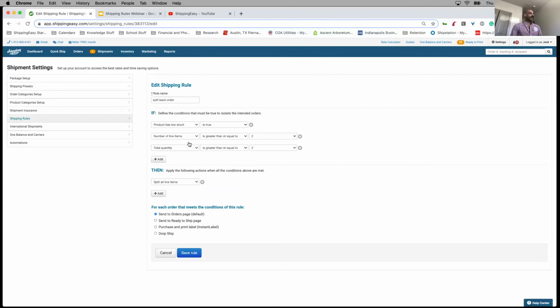The number of line items is greater than or equal to 2. So that's true. We've got 2 line items, and the total quantity is greater than 2. Then great, that's passing this one as well. We'll split this out. So what we would expect to see on the orders page is that this particular order, the Empire Strikes Back, is going to have a red bar next to it, and Return of the Jedi, which I do have stock in, is not going to have that.